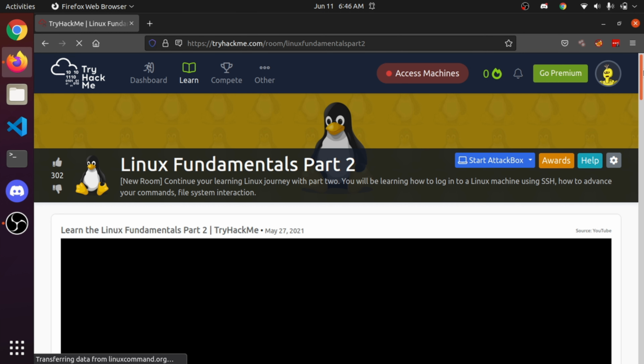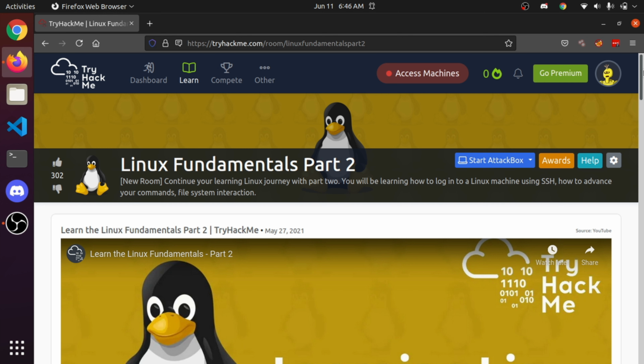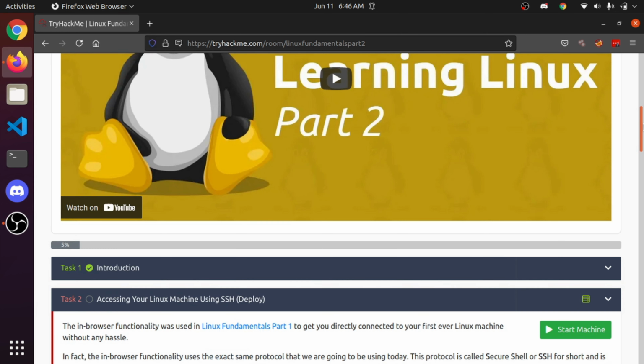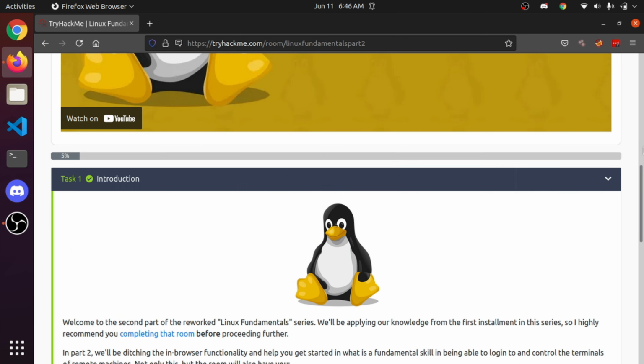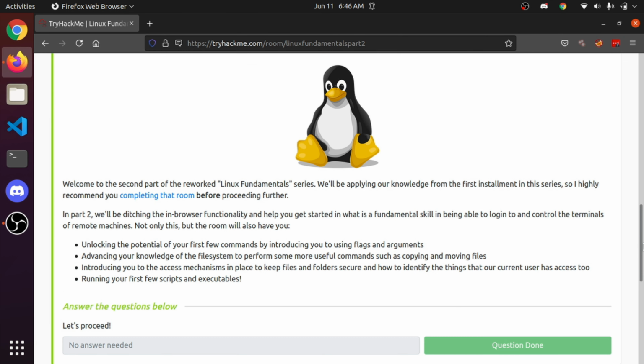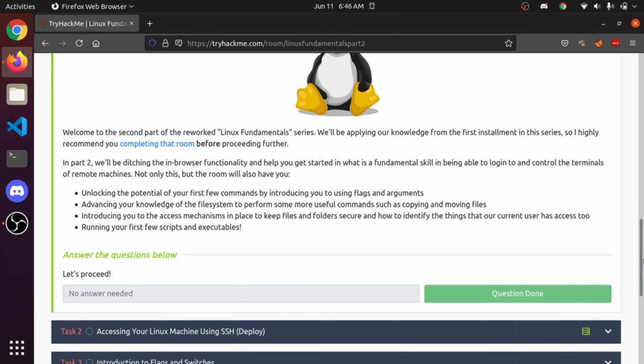In the previous part we saw Linux fundamentals, what Linux is, how we can work with it, and the basic commands of Linux. In this part we are mostly going to cover SSH machines and advanced Linux commands compared to part 1. So we'll go to the introduction. Here we are going to see commands for copying files or moving files, and user permissions.